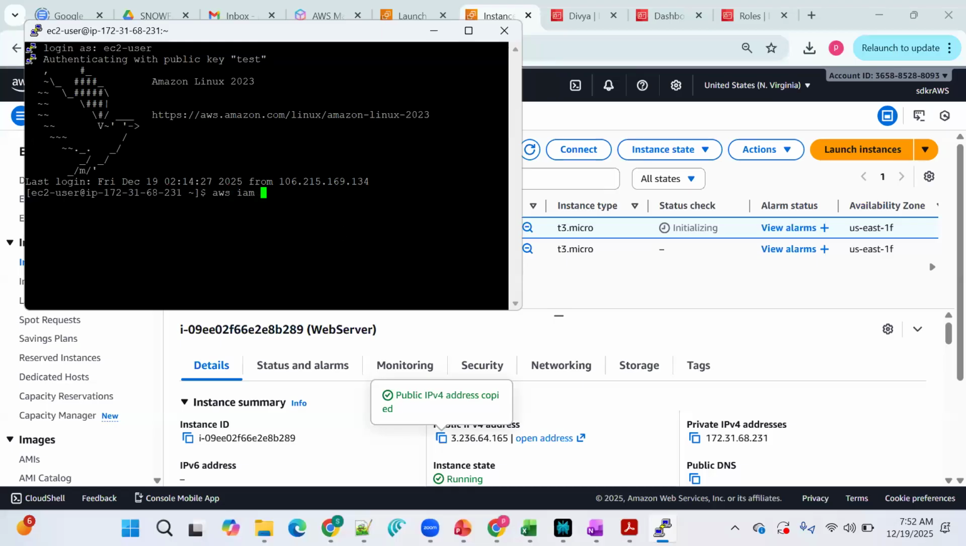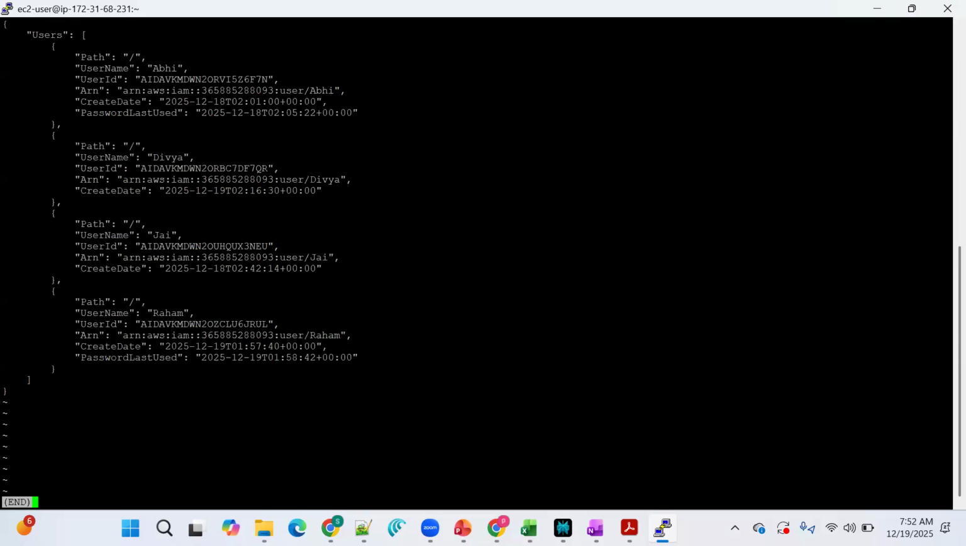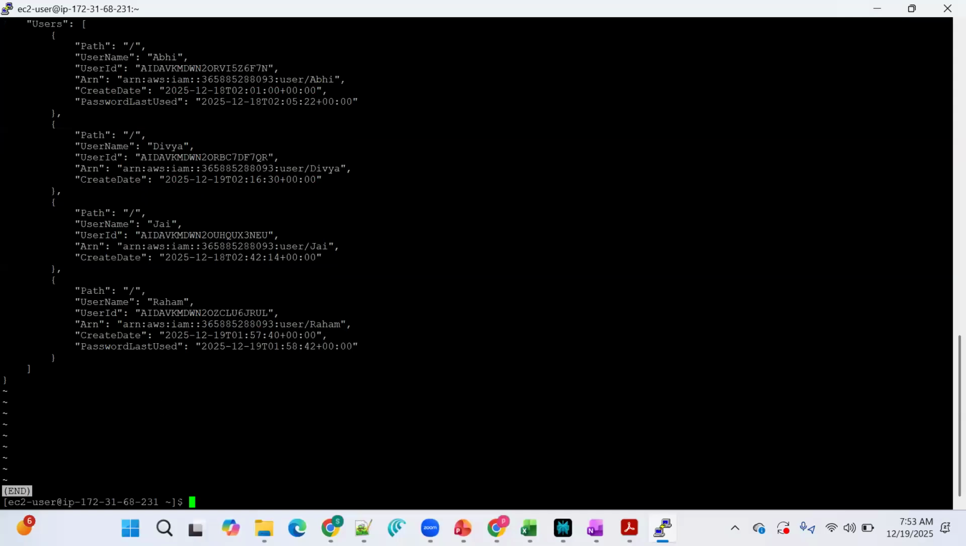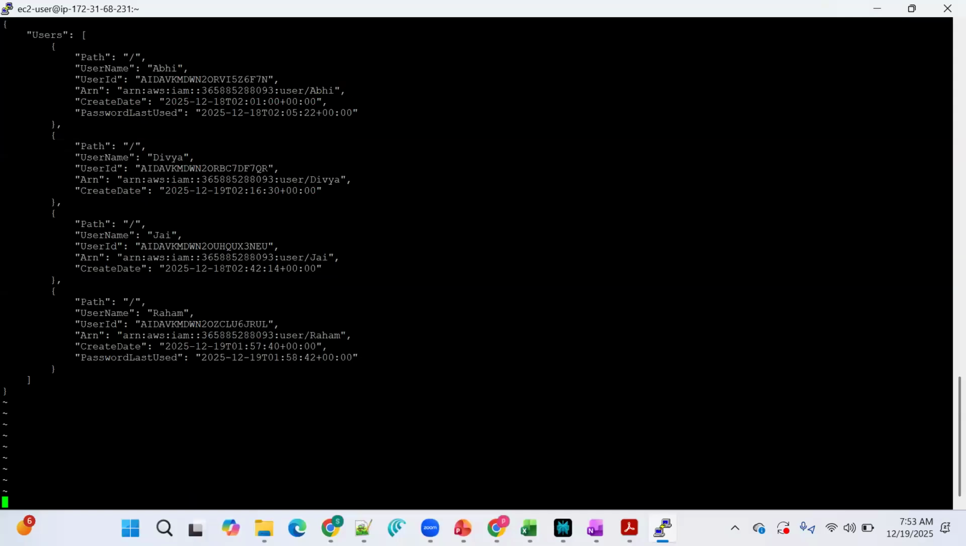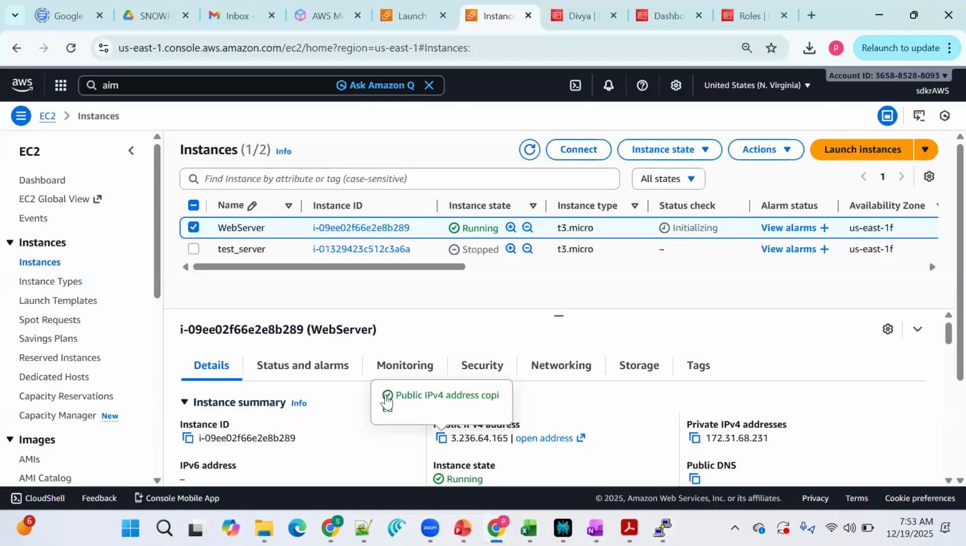I am running list users. Now it will return the users, because this is the session level. We need to retry the session. See, it is showing the username called Abhi. That is the user ID. What is the ARN, when created, password last used. Divya, Jay, Rahul. Like that, it will do based on our permissions, right? Based on our permissions, it will do.